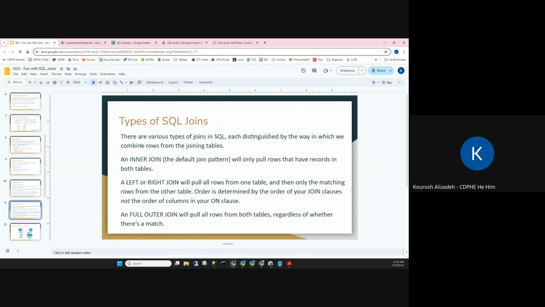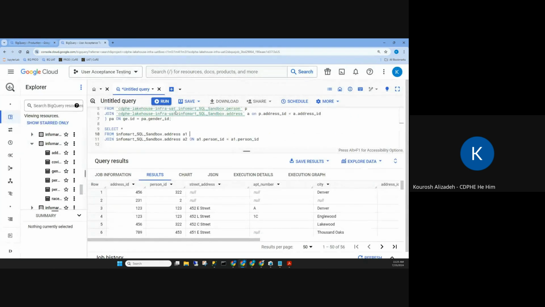Probably 3 are the main types of joins that you care about. And the way they're differentiated is in how they combine the rows from the 2 tables. The default join that you will get if you just write the word join and go for it is called an inner join, and it only pulls rows that have matches on both tables. So, excuse me, let me show you the examples.